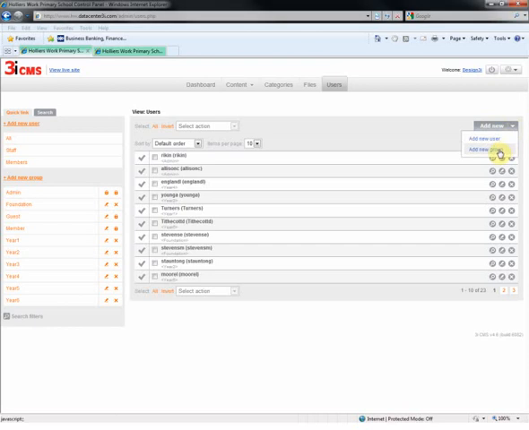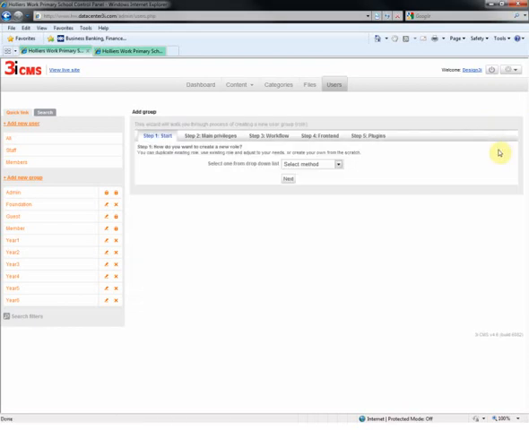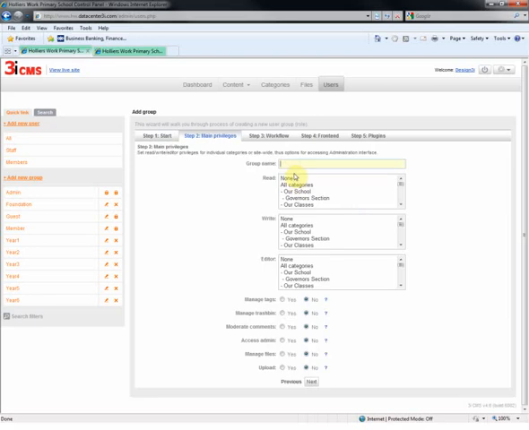So, for instance, if I want to create a year 7, what I'm going to do is first set up the group. Click year 7. Okay, so I'm going to go in. I always start from scratch. I'm clicking start from scratch. Then I click next. The group name I'm going to call year 7.